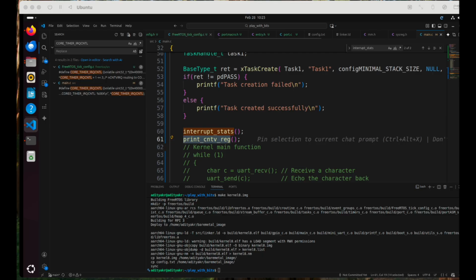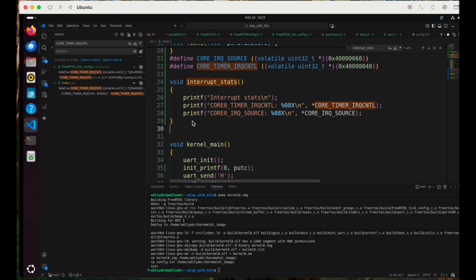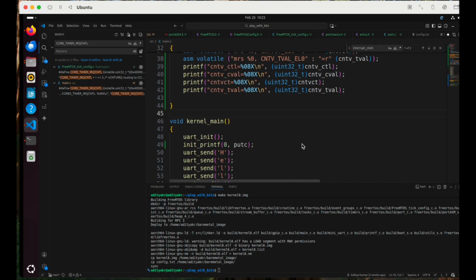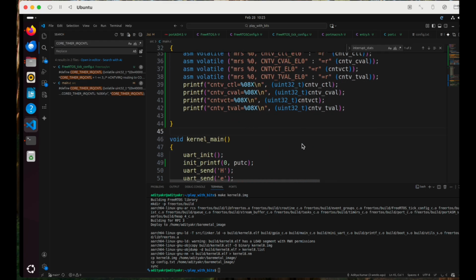So this CNTV reg, I will just copy the definition of this one. This function also you can define in FreeRTOS tick config.c, but I will define it here only. Since we are not using it there, we'll define it in this function. Okay, now let's build it one more time.